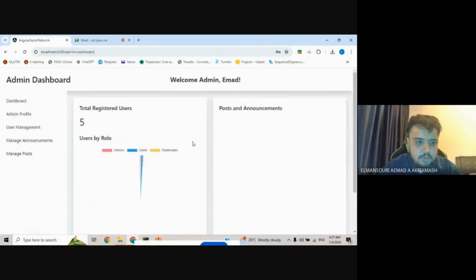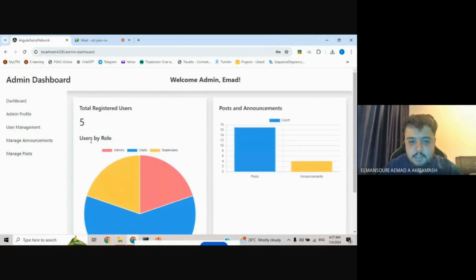So we can see here that the number of registered users has decreased because we have deleted one user, and we can see that we have deleted one announcement. Now it becomes 17, as we deleted one post, and the announcements became 4. So that was everything for the demo part.